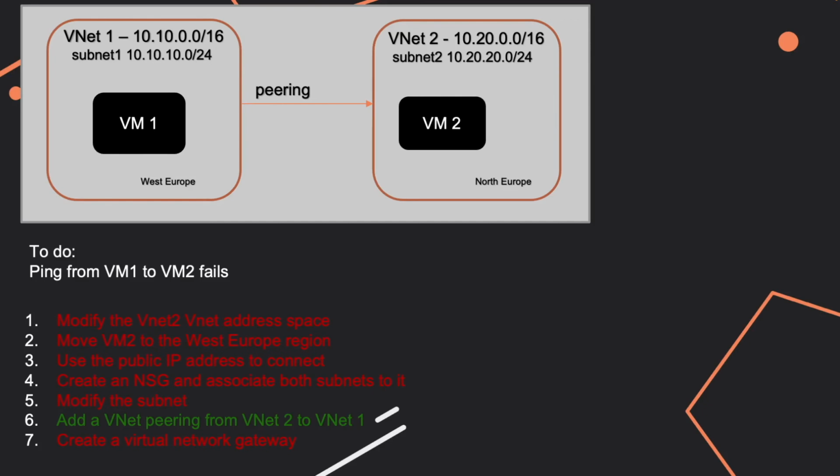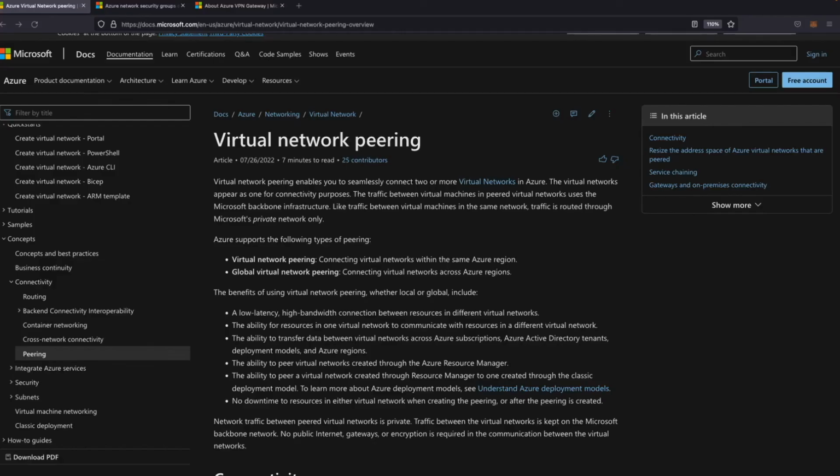Alright, so I think we covered everything. We'll go next to Microsoft documentation to have a look there as well. And what I want to show you here, under virtual network peering, you can see there are two types of peering: virtual network peering, connecting virtual networks within the same Azure region, and global virtual network peering. You can connect this across Azure regions.